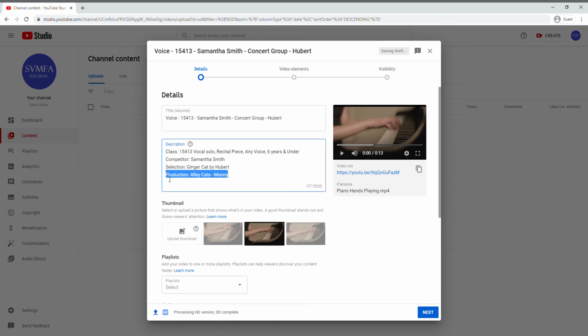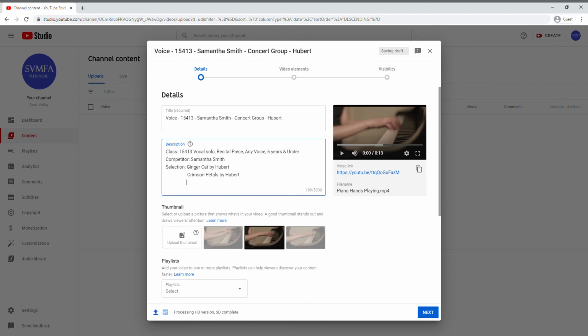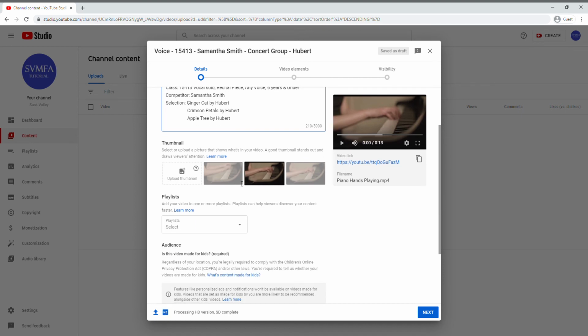So in the description is where you're going to put the names or the titles of your pieces. So we'll say, and please put them in order, that Ginger Cat is the first piece performed. The next piece is Crimson Petals by Hubert. And last performed is, we'll call it Apple Tree by Hubert. So this is what your description will look like in case you have multiple pieces entered in a class.